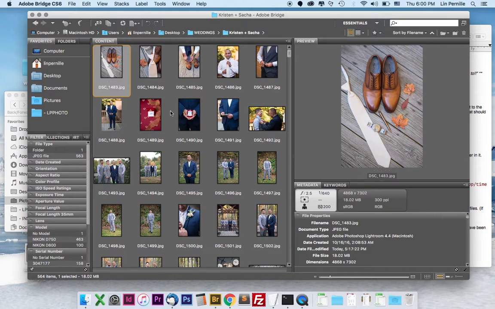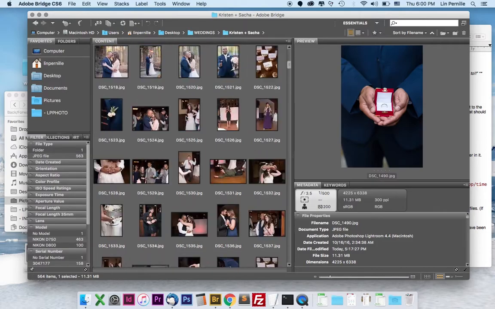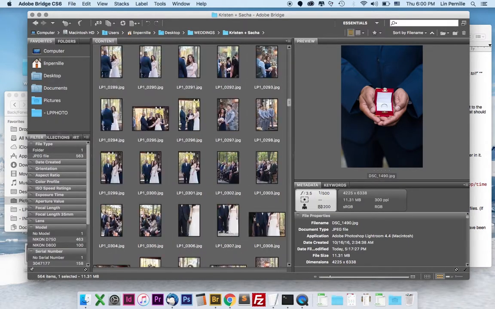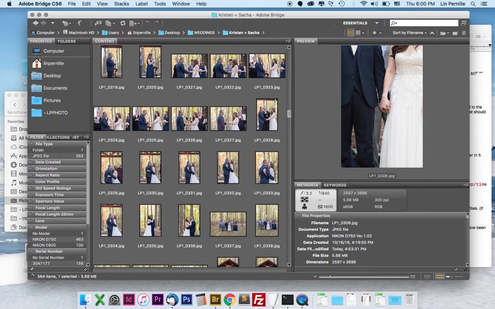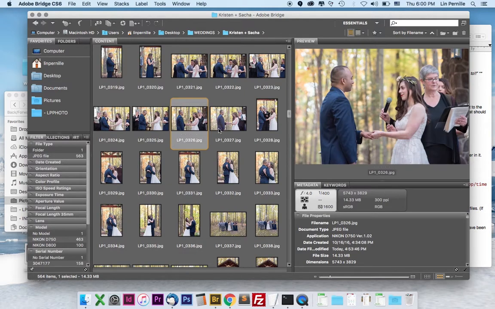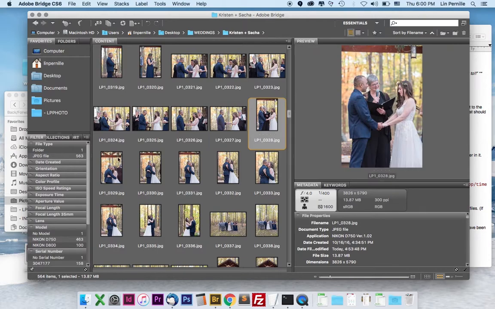But let's say it's between you and your second shooter's cameras. So what you want to do is look through all your pictures and try to find a moment that both you and your second shooter captured that's easy to pick out. So what I like to do is look for the kiss during the ceremony, because typically that happens in one split second.